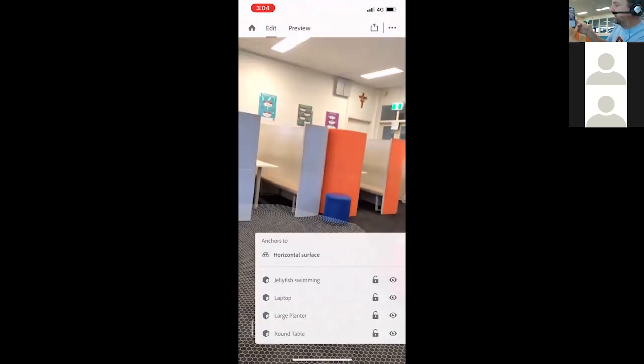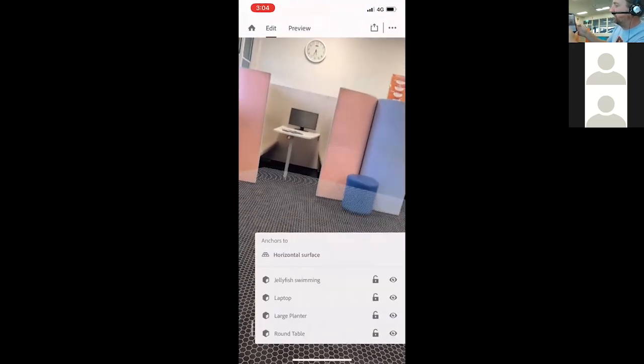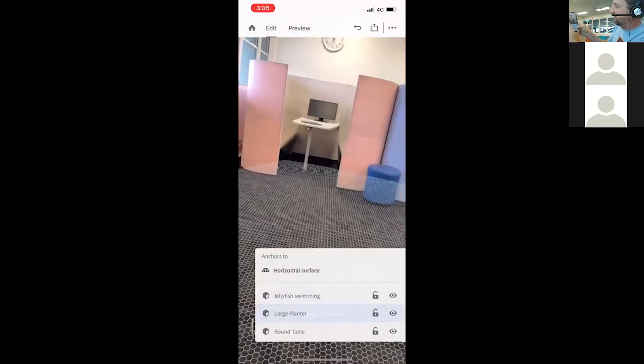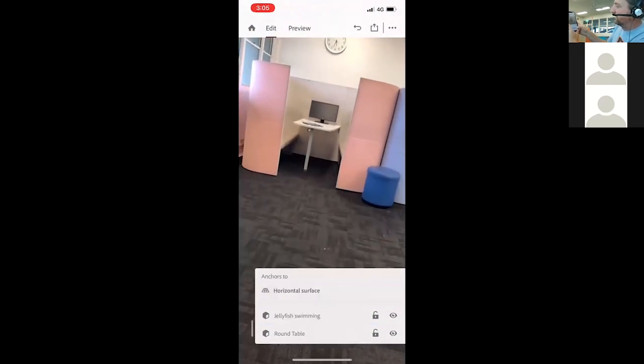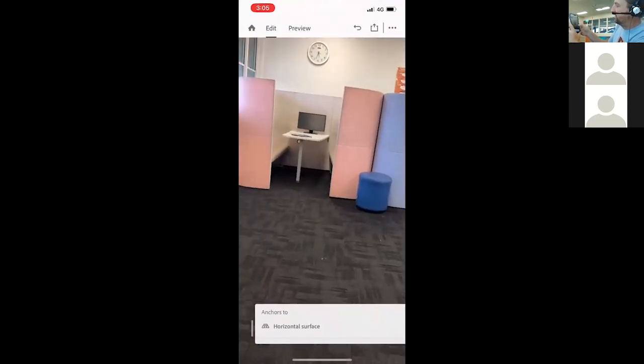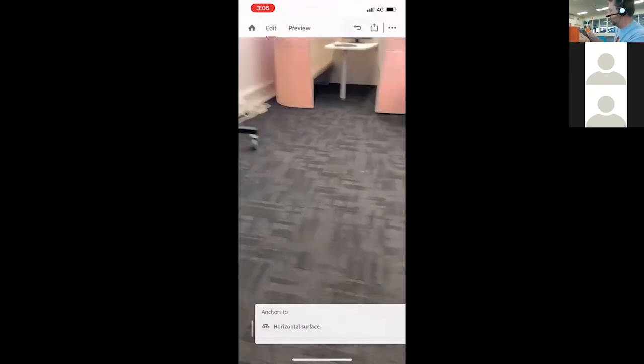Okay. So all I did again was drag out that side button, and I'm just going to get rid of the laptop. I've clicked on that. I'm going to go delete. I'm going to get rid of the large planter and delete that. Get rid of the round table. In fact, I'll even get rid of the jellyfish, and I'm just going to start to drop in some dinosaurs, some foxes, and fun things like that. Sorry about the shaky screen, folks.